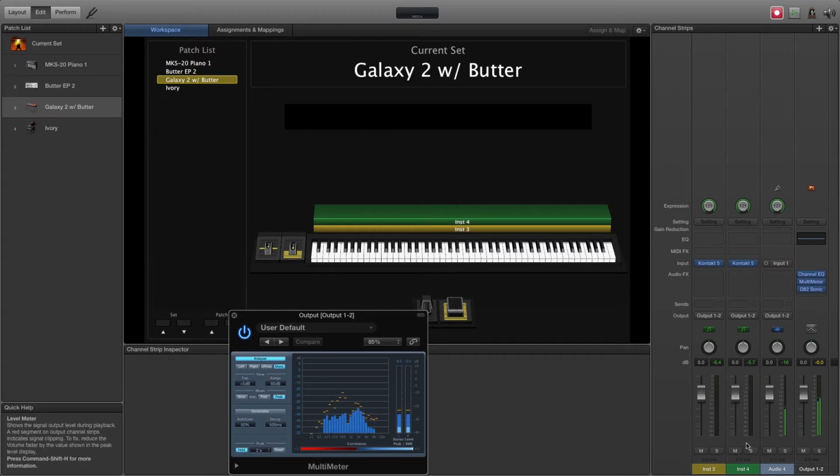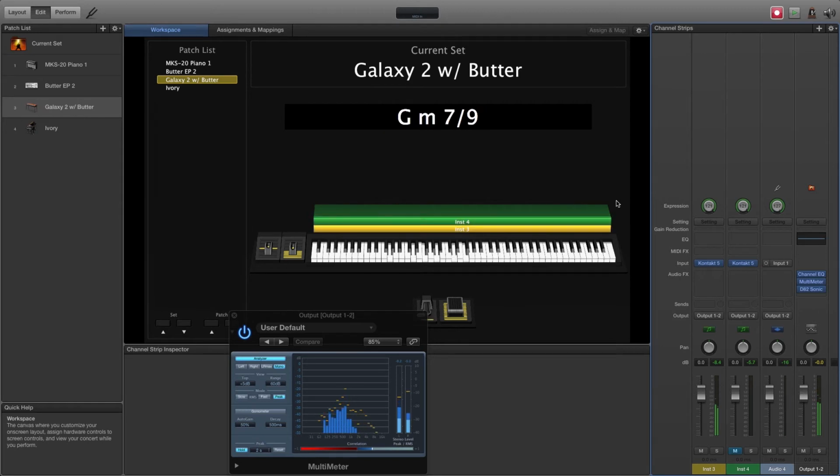Another one that I use is a piano sound that I actually mix with the Butter EP that you just heard. And let me mute the electric piano and just play for you. This is not a bad sounding piano, and it doesn't use as many resources as Ivory does. There have been times that I played this piano thinking it was Ivory.